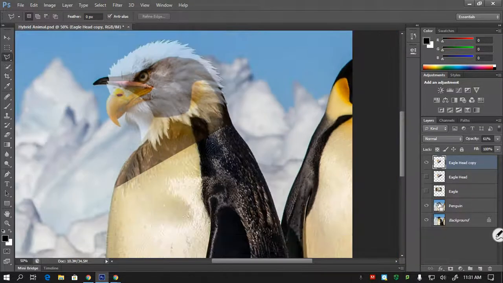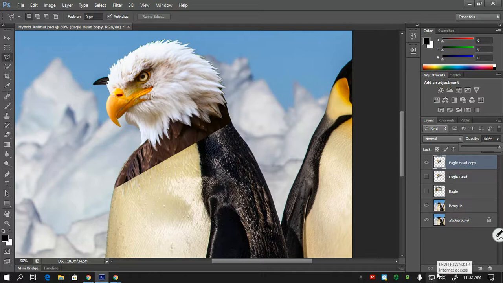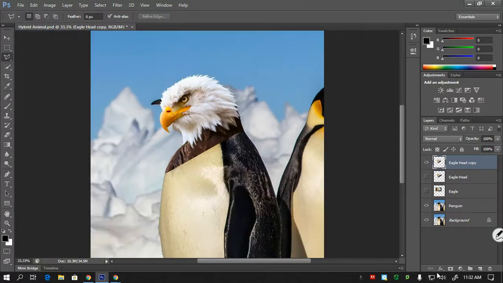All right, so what I just did was I cleaned up the edge of the eagle's body that extended out a little too far that we didn't need, because I wanted the edge of the body to match the edge of the penguin. So now it's doing that nicely. And I duplicated that head layer. I'm going to turn my opacity all the way back up. So that's looking quite good at this point, right?